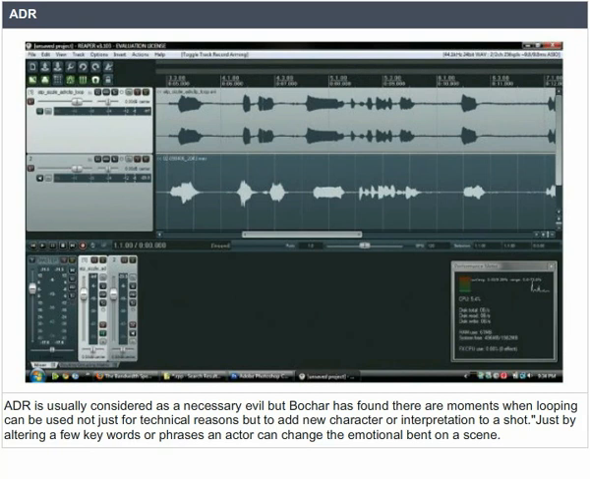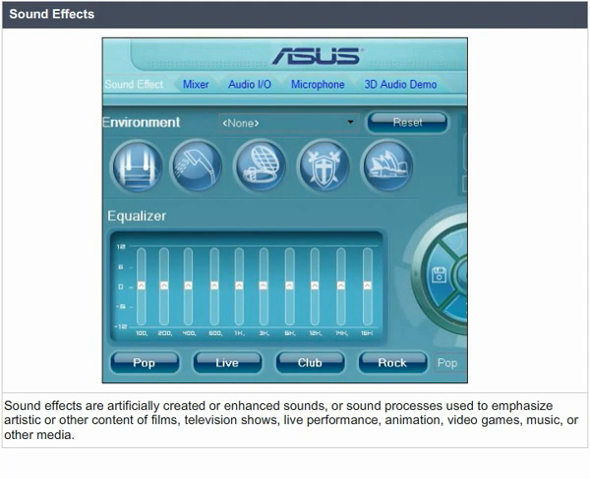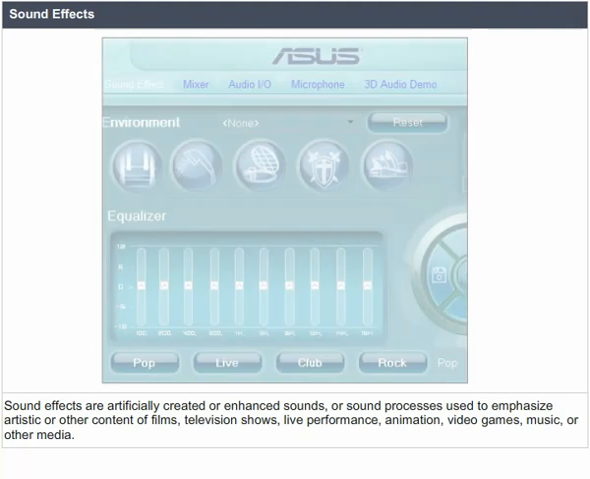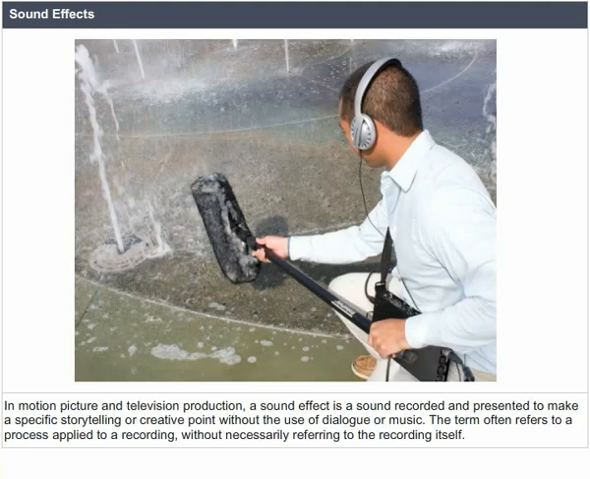Sound effects. Sound effects are artificially created or enhanced sounds, or sound processes used to emphasize artistic or other content of films, television shows, live performance, animation, video games, music, or other media. In motion picture and television production, a sound effect is a sound recorded and presented to make a specific storytelling or creative point without the use of dialogue or music. The term often refers to a process applied to a recording without necessarily referring to the recording itself.